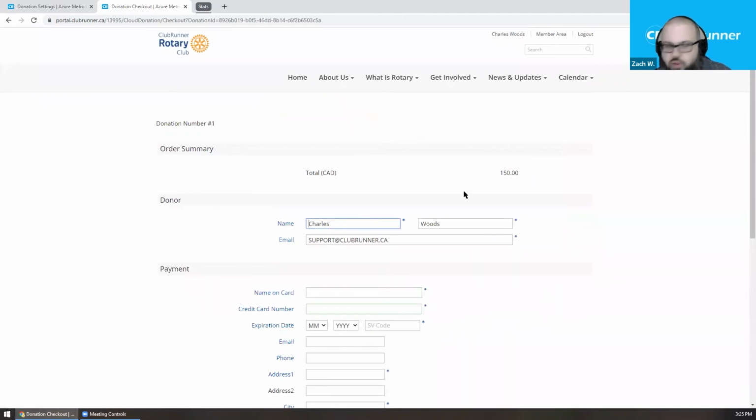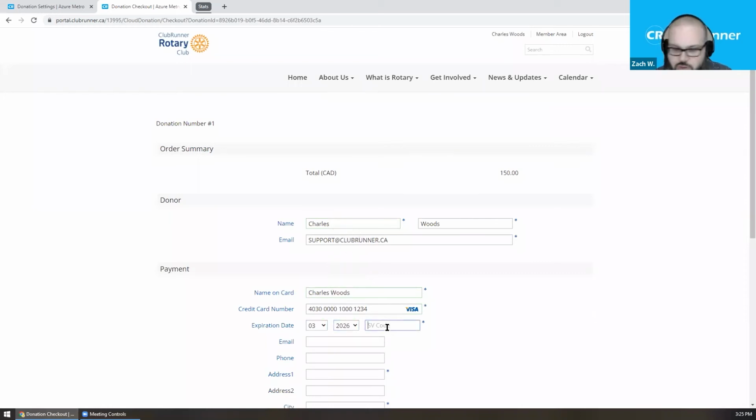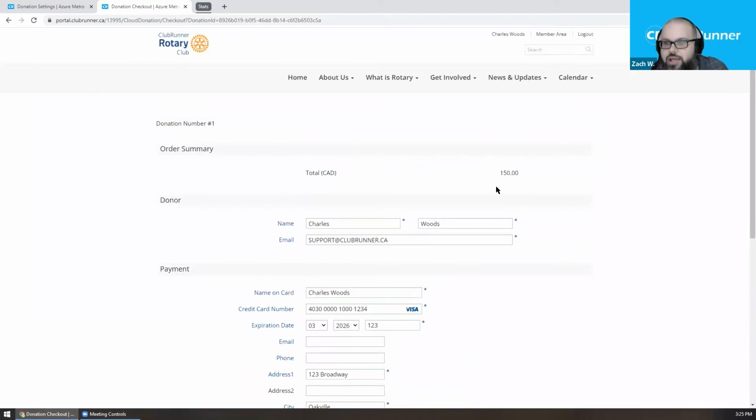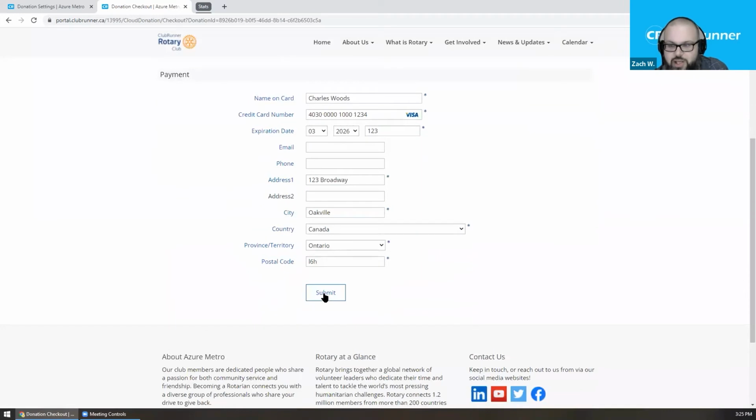So I've got all of my details here. I'm going to get my credit card number that I have pre-prepared. Let's see, Charles Woods. We just need to set, yes, I do know a future date is required. All right, an expiry year, 1, 2, 3. And 1, 2, 3 Broadway, Oakville, Ontario. And that is our office postal code. So I am making a $150 donation, and this is going to be the first donation on this account. I'm going to go ahead and submit it.